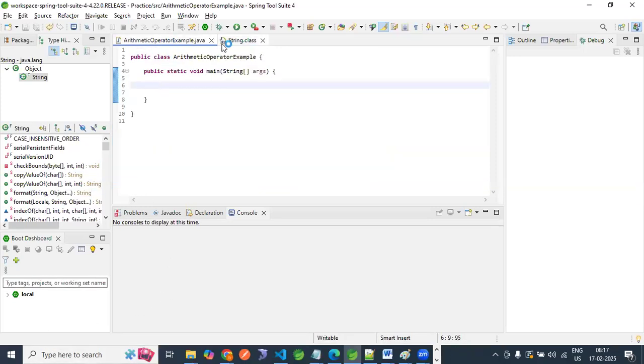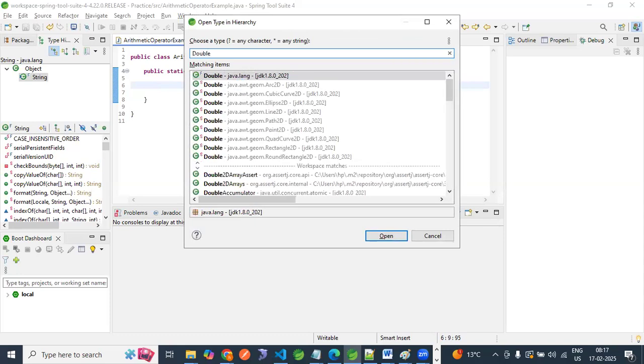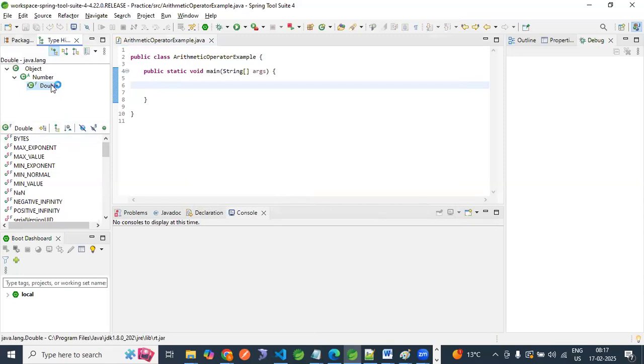Whenever you do Control Shift H, you can find any of the predefined classes if you have any difficulty. Now I am doing Control Shift H again. I want to see Double. Java.lang. Under which package is it? Java.lang, JDK 1.8. Let me open this. Double. See the hierarchy, guys, on the left side. What is there? Object, after that Number, then Double.